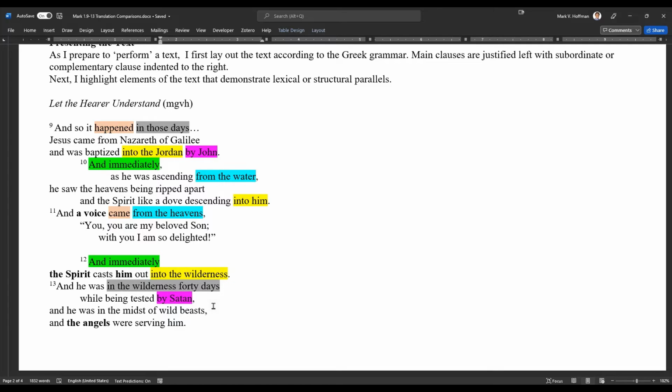So let me try again. I had told you the NIV the first time, but listen now to my translation, and just listen and see if it sounds fine. So this is Mark 1:9 to 13.